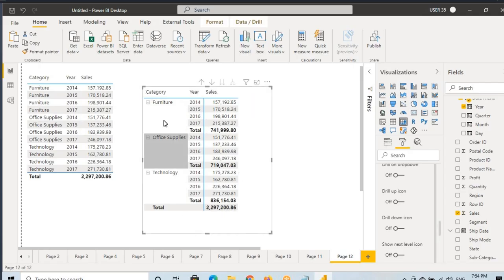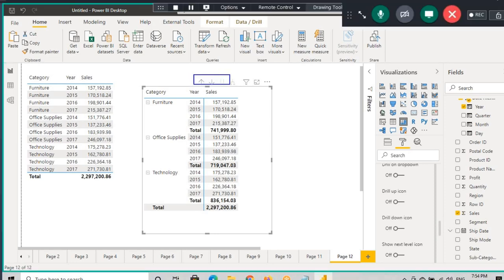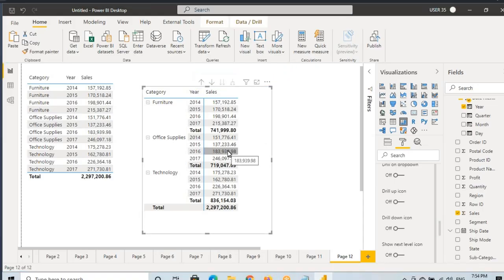So they just want to see the view like this. They don't want to drill down this visual anymore. They don't want to drill up. They don't want to drill down. Whenever you want to stop this, you can go and stop it in the visual header. This complete area, we call it the visual header, guys. So any questions about the matrix visual?